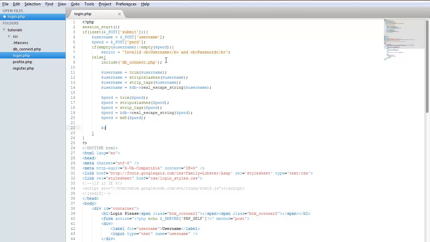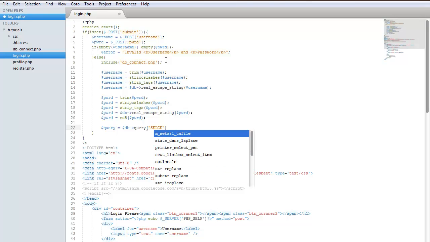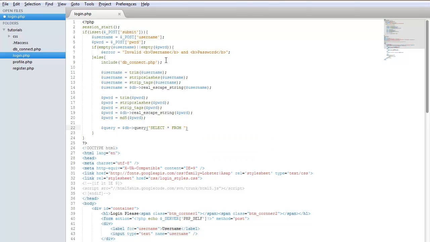So we can do query equals maybe query. Alright, so let's select everything from members where username equals username. Okay. And password equals password.